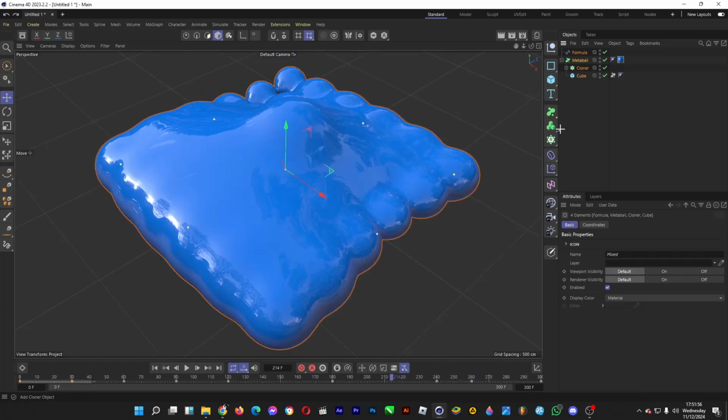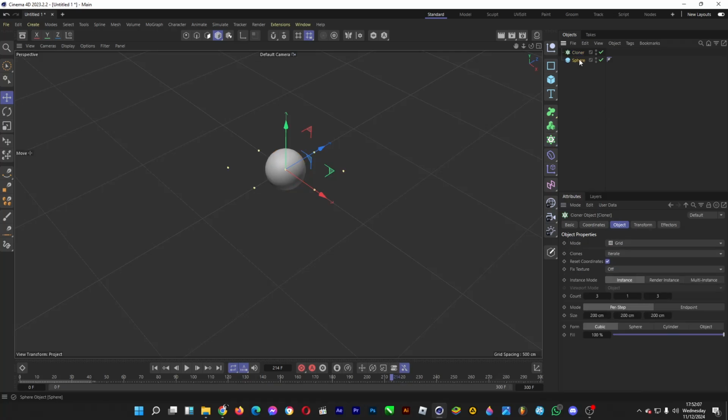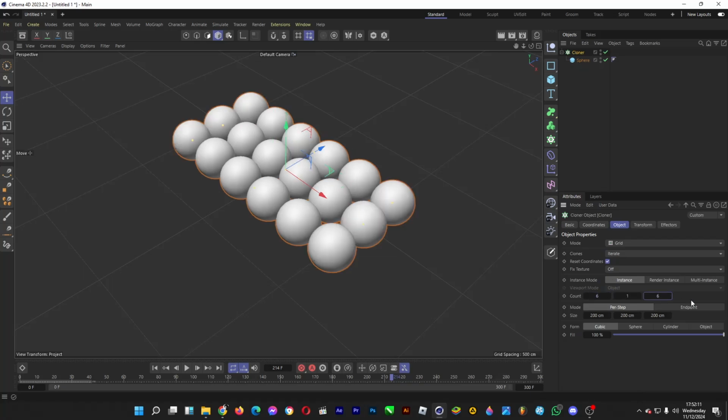Let's create one. All we have to do now is to create a sphere. Hold the left click button here and then head over to sphere, increase the segments, and then click on cloner to increase the number of spheres. Drag the sphere into the cloner, change the count to 6 and 6 for this.